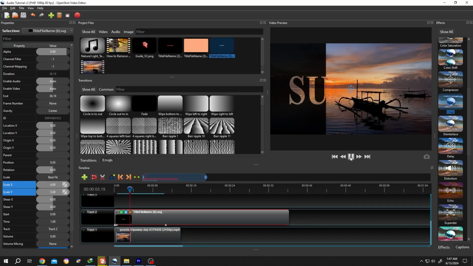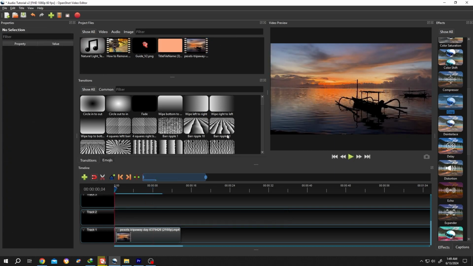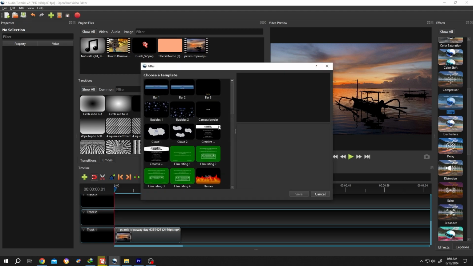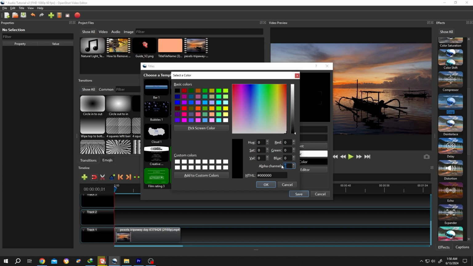So guys, how to make transparent text in OpenShot? It's really simple. We have our sample video on the timeline. Let's add the text, title, select the camera border, then the text, suppose sunset, background color, change the alpha value from 0 to 255, then press on OK.